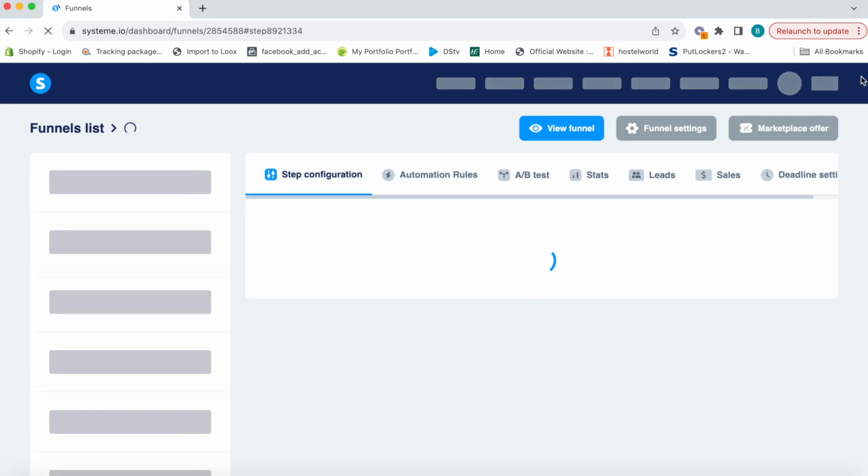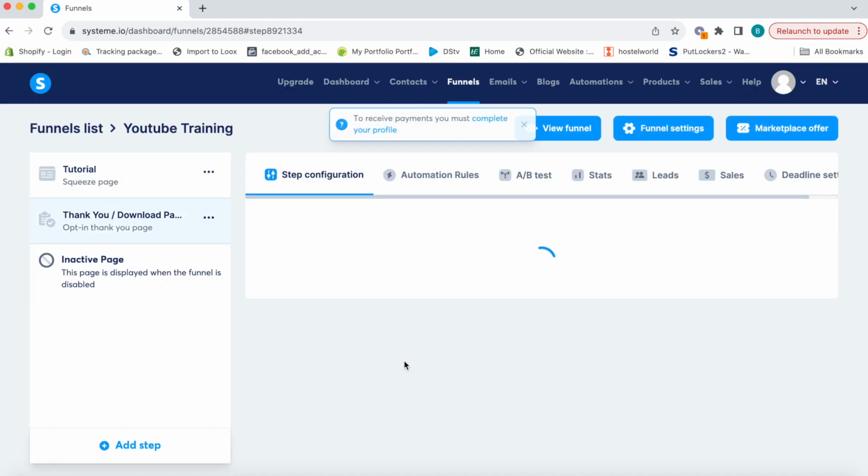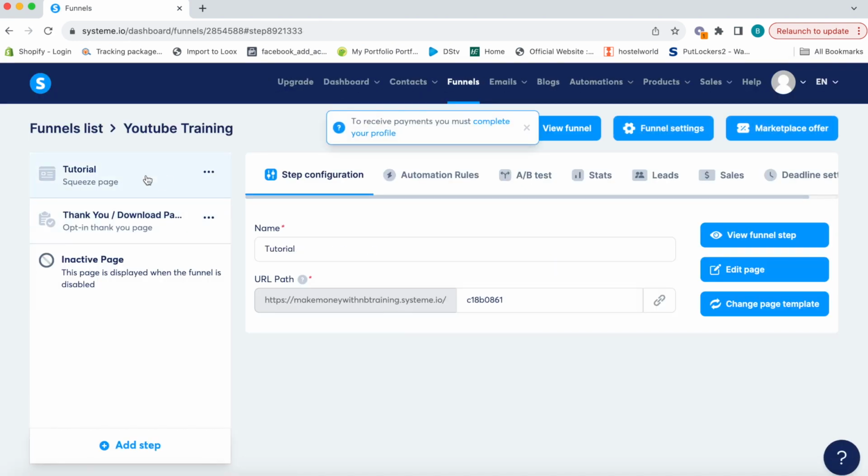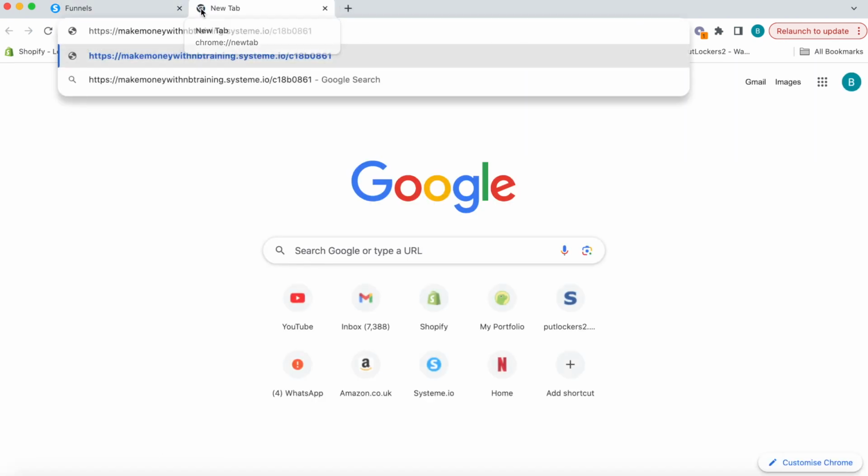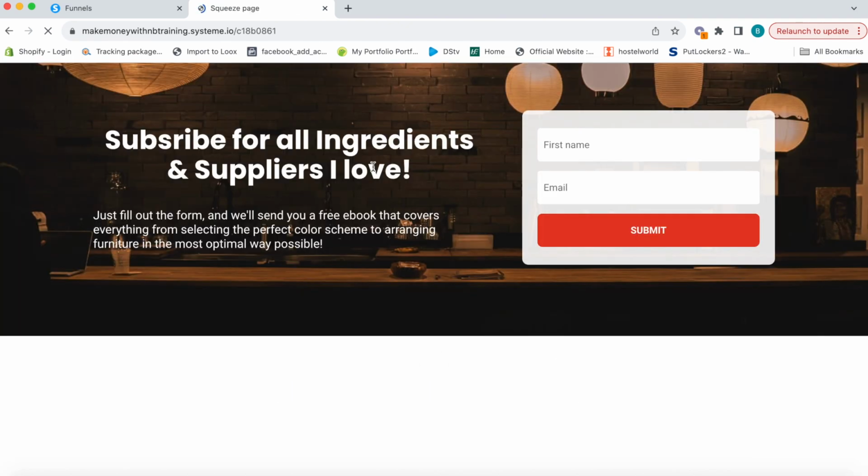We'll click back, and we're going to see if it actually worked well. To test if it worked, we go to Tutorial, or my squeeze page, and I'm going to copy this link because this is the link that you will provide to get to these pages. I'll put it here, put it in, there we go.